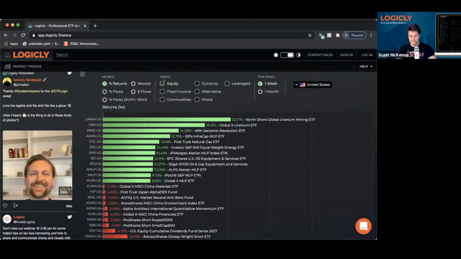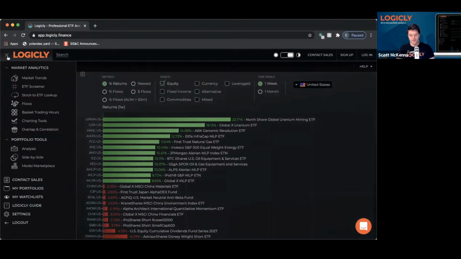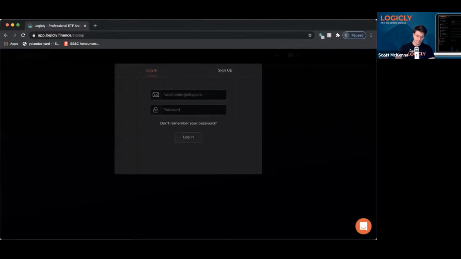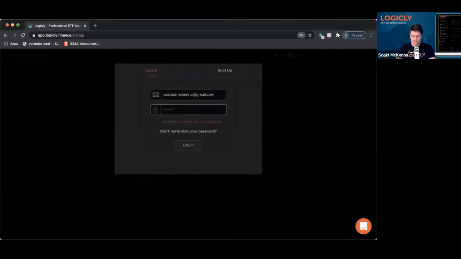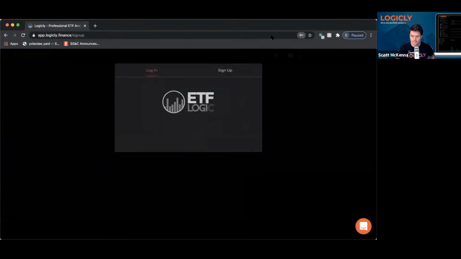I digress though. So let's talk a little bit about tax loss harvesting. I'm going to go ahead and open up our portfolio analysis tools, and sign into my account here. Not sure why I didn't save that.